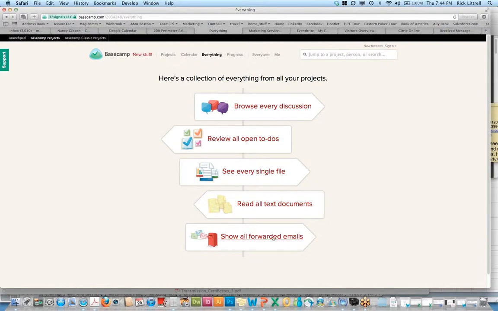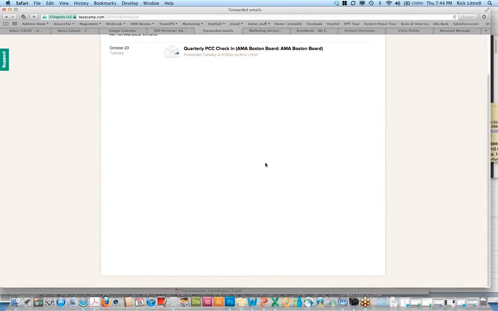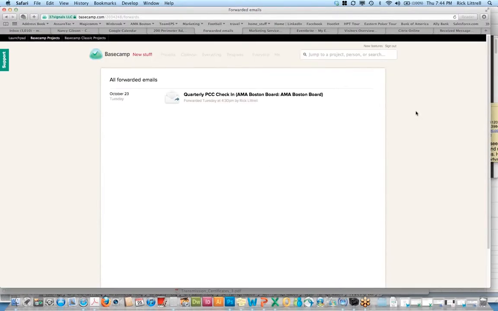Absolutely. And even show all forwarded emails. And this is something I'm going to show you in a minute. You can, from your email client, send it into a Basecamp project. Every Basecamp project has a unique email address. And when you send it into that project, everybody that's in that project gets that email. So if there's a discussion going on outside Basecamp and you think it's mature, you want to edit it and then capture everything that was said, you go and get the email address, which I'm going to show you, to the project, copy it, and send it.